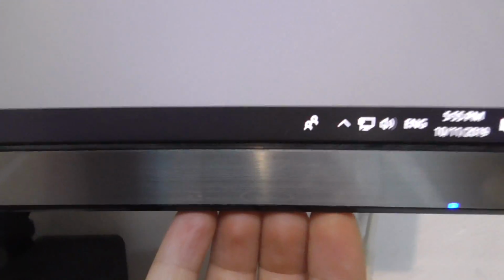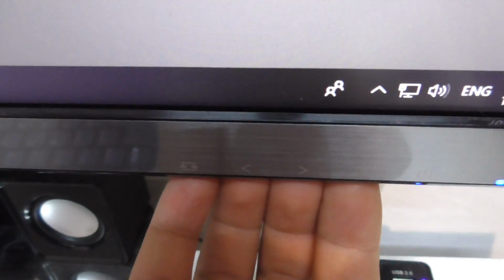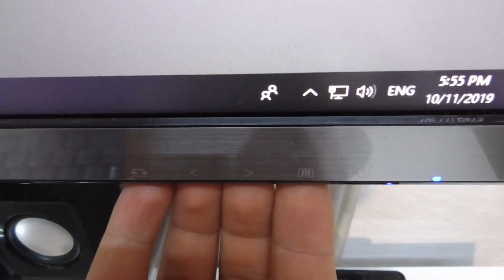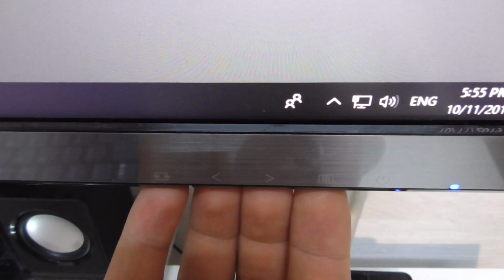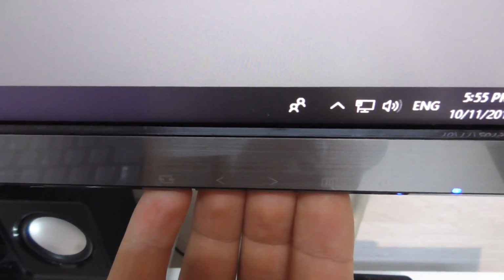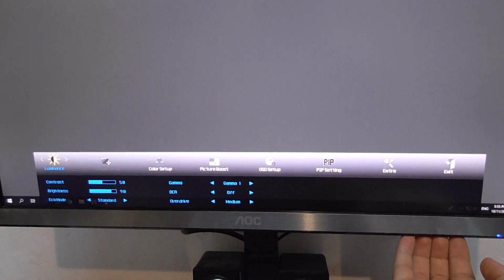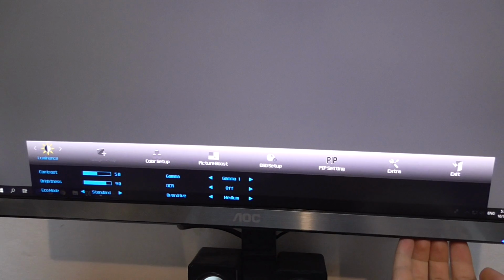U2477PWQ. Okay, so to adjust the menu timeout, I will use these 4 buttons. Can you see it? So that one enters something, this one exits something, and these 2 in the middle will go left, right, or up or down. So enter to show the menu. Okay, and we have to go to OSD setup.